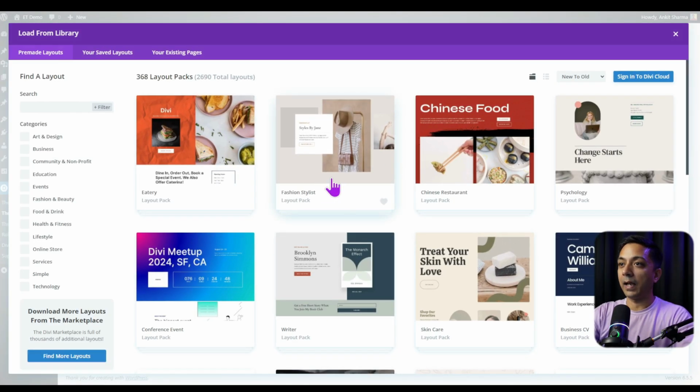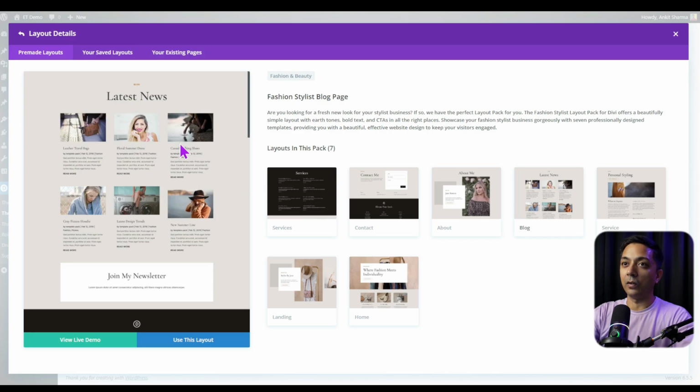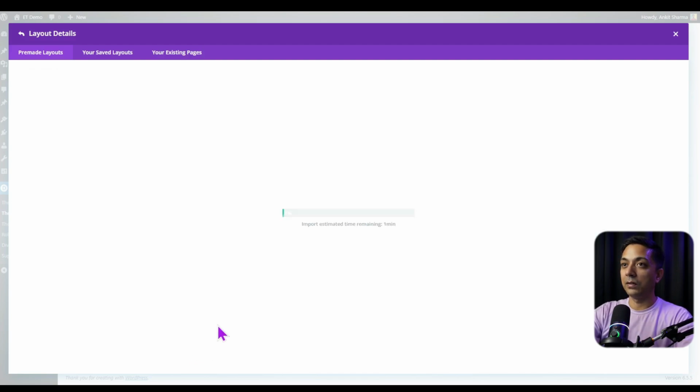And once again, we have our fashion stylist pack. If we click on this, here we have this blog page. So this is how it looks. We have a big bold heading. We have our blog archive here. And below that, we also have our newsletter box. So we click on use this layout.